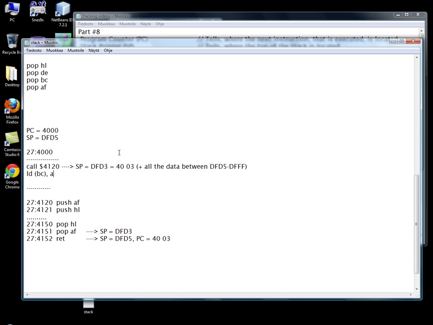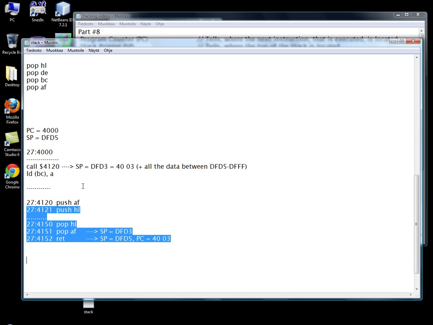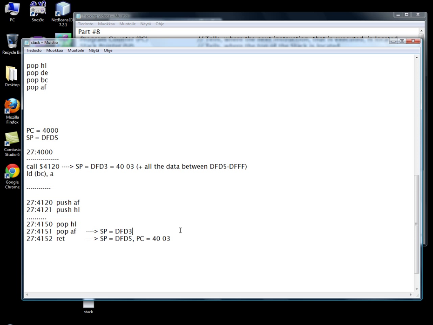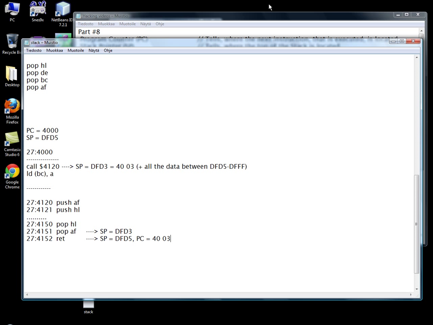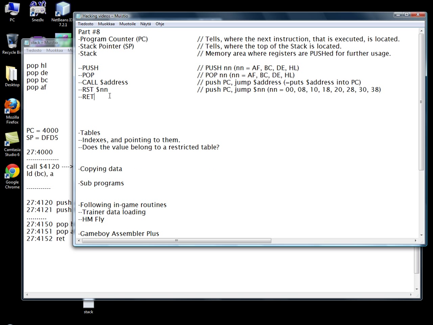If this couldn't increment the program counter before accessing this address here, we would be doing an infinite loop by always calling this data, returning, calling it again, returning, calling it again, and that way. That's an infinite loop, a loop that never ends. Well, yeah, that is how the call command works.